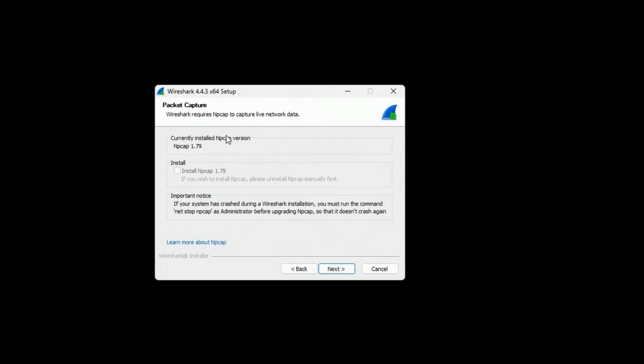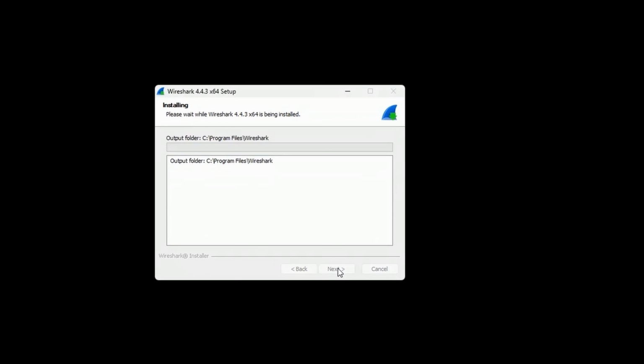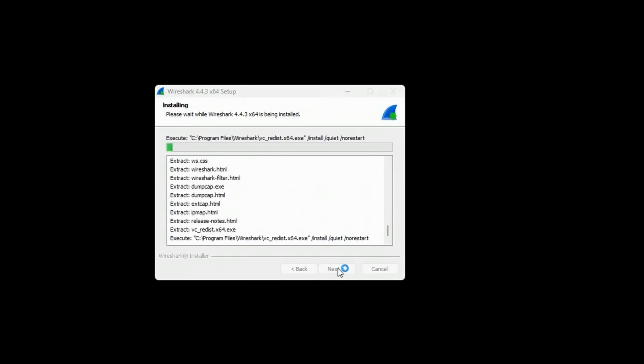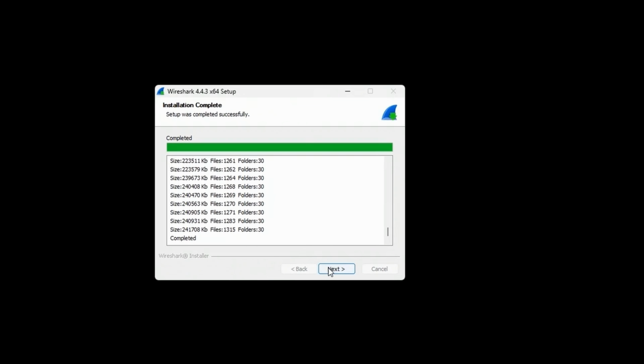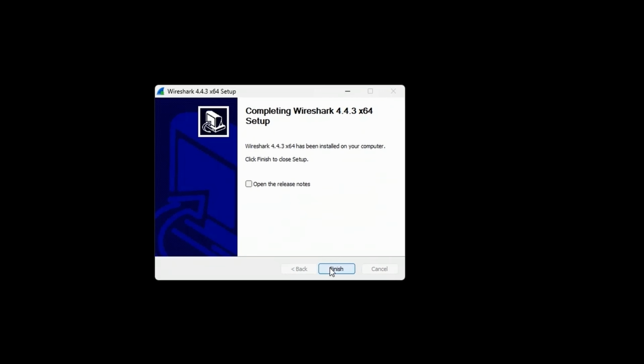If you don't already have Npcap installed on your system, then you would check the box to install Npcap here and click Next. Similarly, if you don't have USBPcap installed on your system, you can click Install USBPcap if you need it. In this case, we don't need it, so I'm going to leave it unchecked and click Install. Now Wireshark is being installed on our system. Once the installation is complete, we can click Next, and then click Finish.